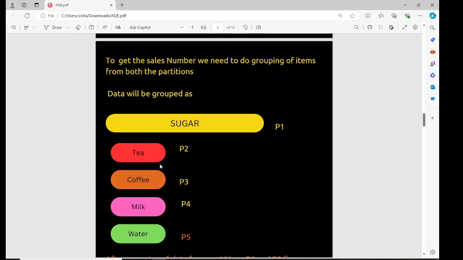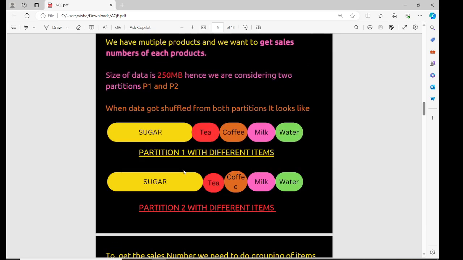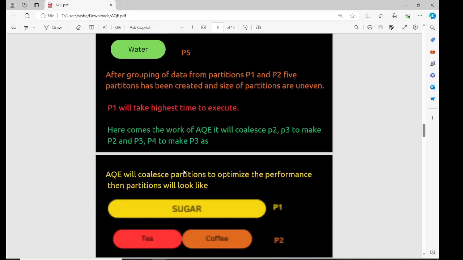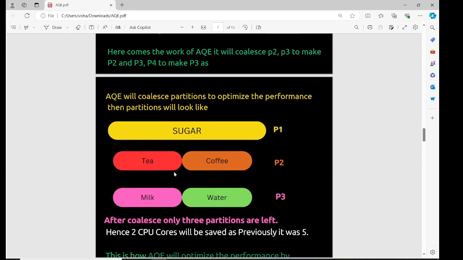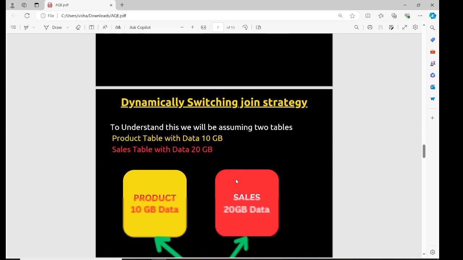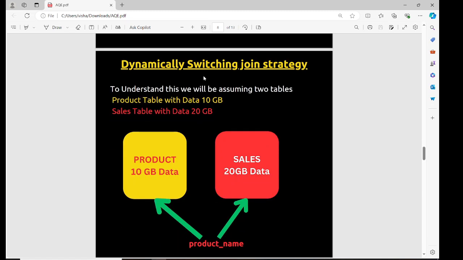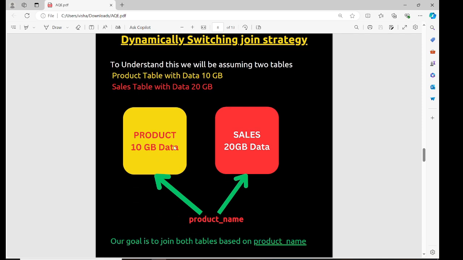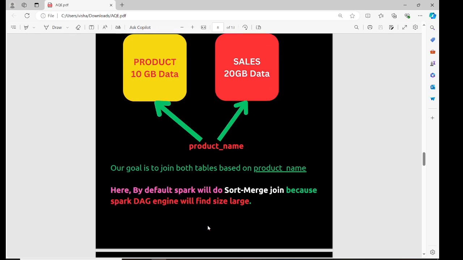So these were the shuffled partitions from P1 and P2, and after shuffling, we coalesced these partitions to optimize the performance of the Spark job. The second feature is dynamically switching the join strategy. To understand this, we are assuming two tables. One table is product and the second table is sales. The product table has 10 GB of data and the sales table has 20 GB of data, and we are going to join these tables based on the product name.